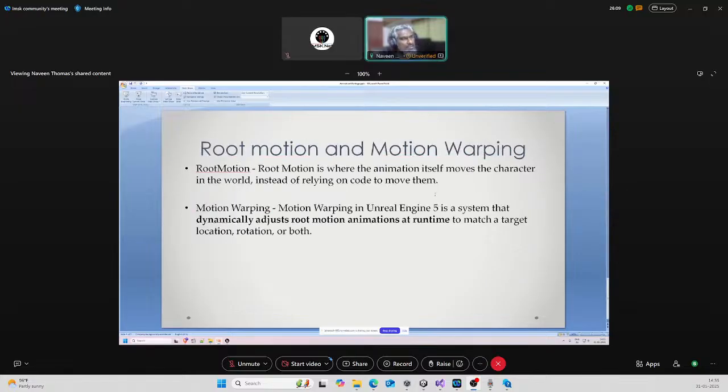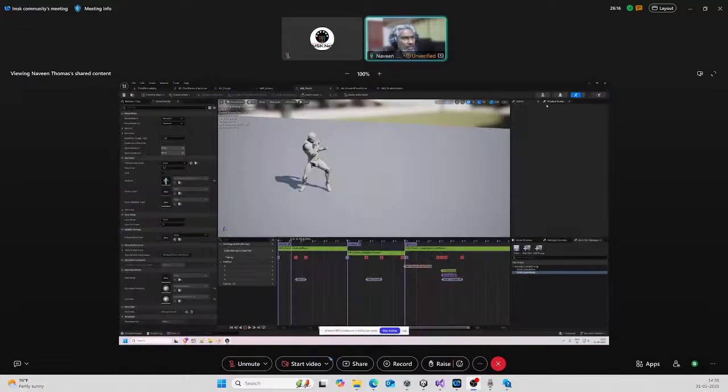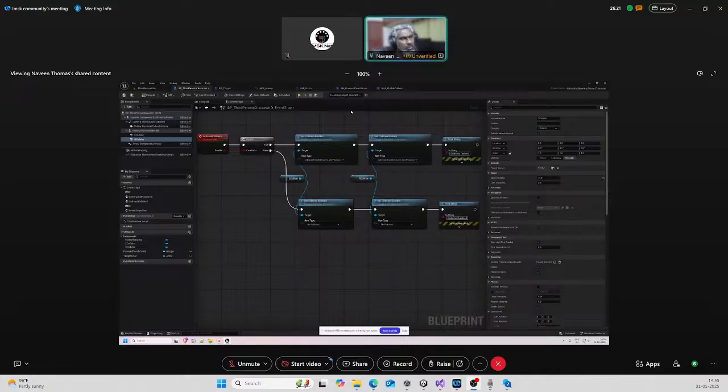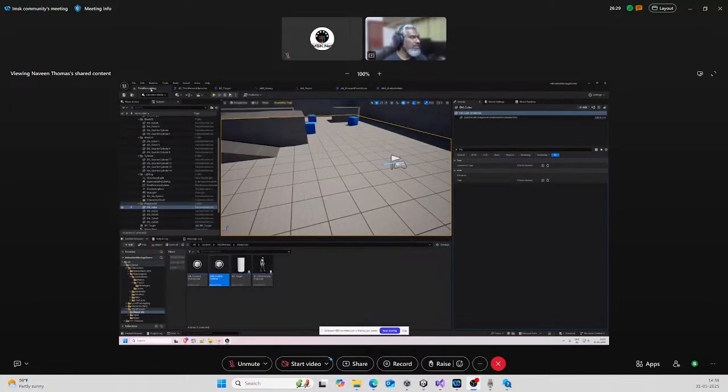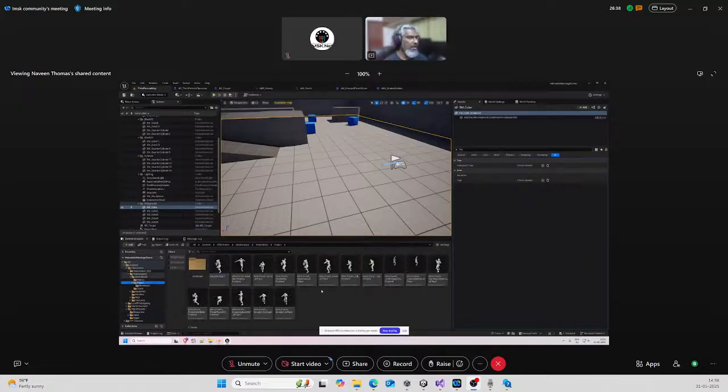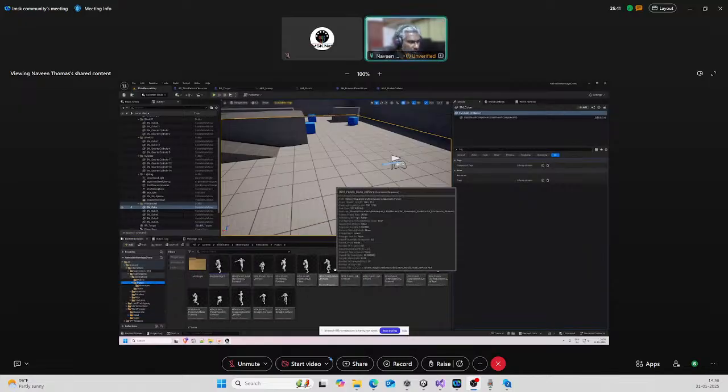And the final thing is root motion. I'd probably have one example here, and I'd most probably try to end the whole discussion with root motion and what we can do with root motion and what we can do with motion warping in Anim montage. For this, we need animations with root motion enabled. So what is an animation with root motion and without root motion?